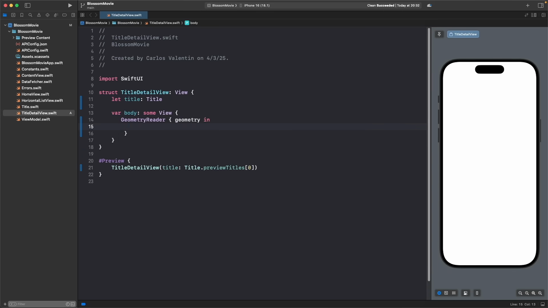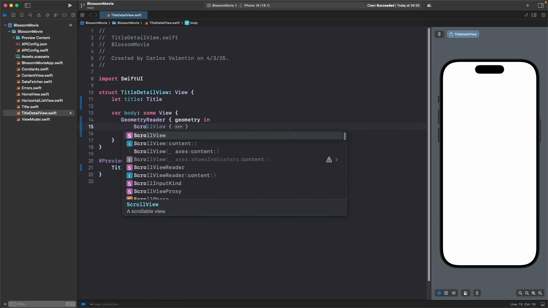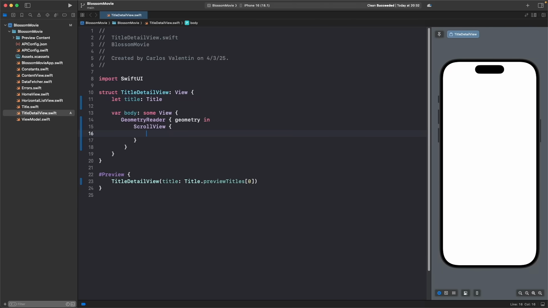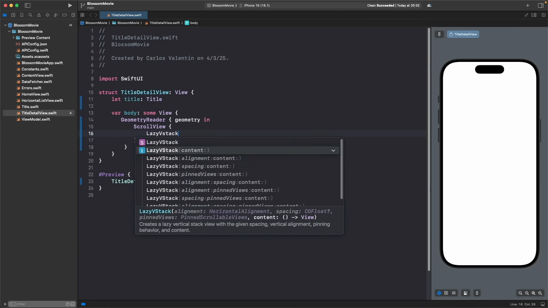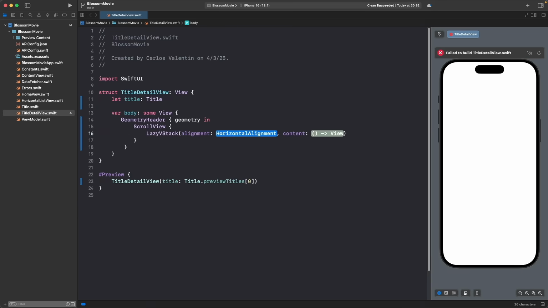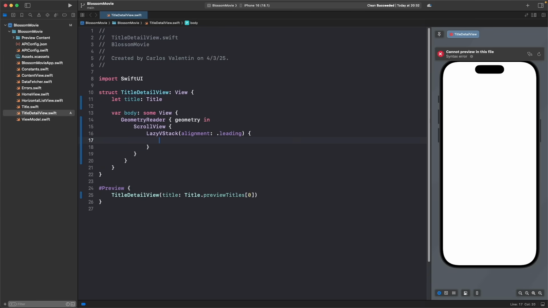We're going to display the title image for now, but move on to a YouTube video later. GeometryReader allows us to get the size of the screen for this view. Next, type ScrollView with braces. Some of the titles have pretty long descriptions. In case this happens, ScrollView will allow us to scroll down. Moving on, type LazyVStack, alignment and content, leading, tab, press enter for braces. This LazyVStack aligns its elements to the left of the screen and loads them when needed.